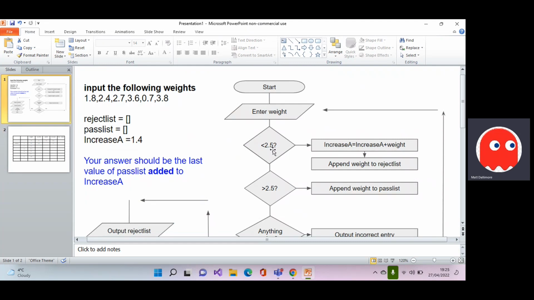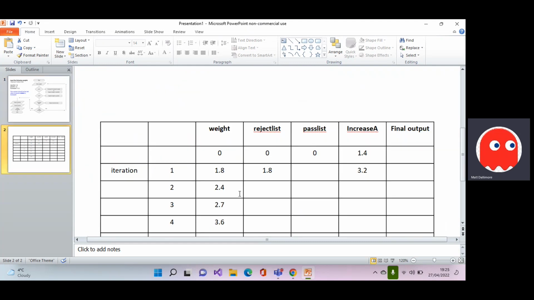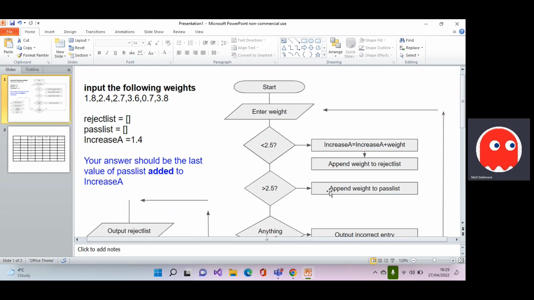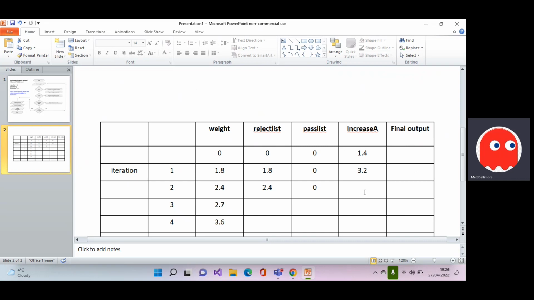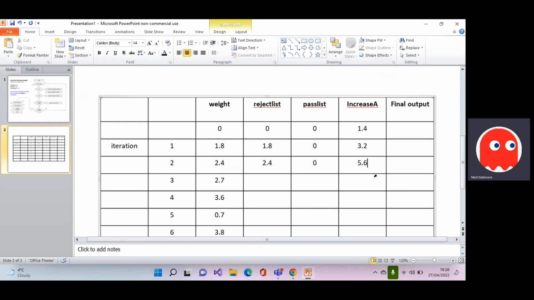2.4. Is 2.4? Yes, it is. So 2.4 goes in here. Let's put 2.4 in. That goes into the reject list. Nothing in the pass list. Let's just zero the pass list. And we know that we have to increase A by the weight again. So it's 2.4. So this time that would give us 5.6. 5.6. Right. Okay.